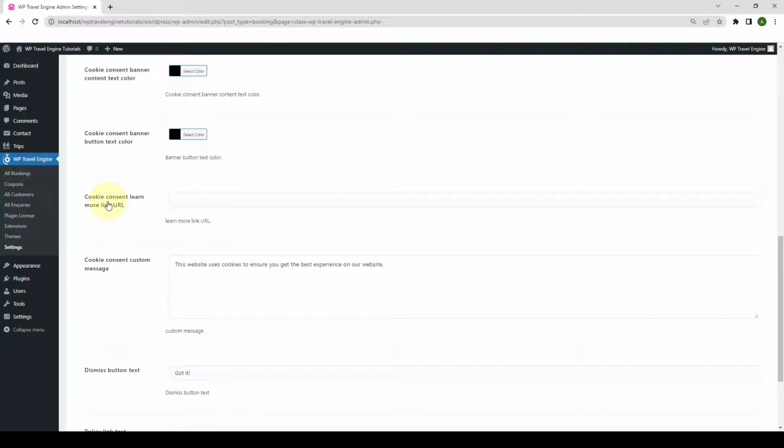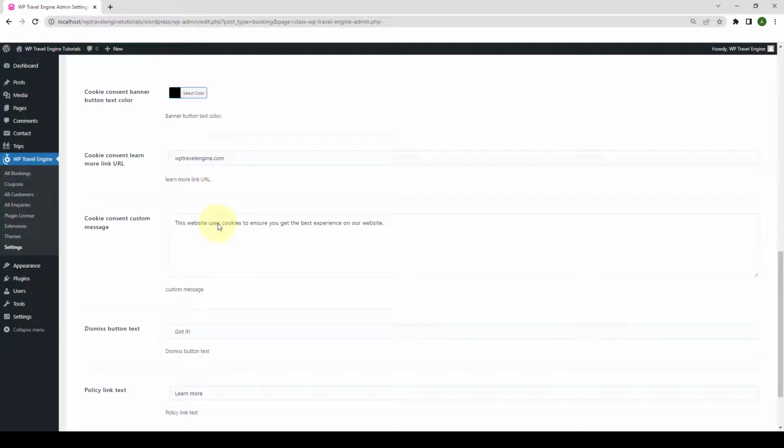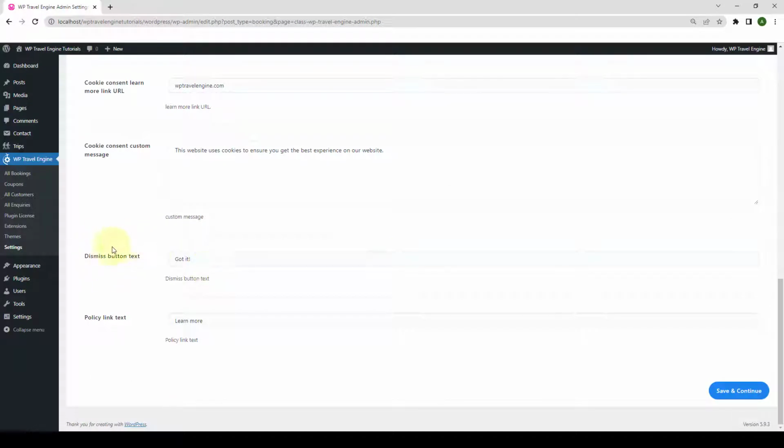If you want to add in the cookie consent Learn More link URL, then you can add it here. For now, I'm going to add in the link to our site, wptravelengine.com. Then you can also set the cookie consent custom message from here. You can also customize the dismiss button text as well as the policy link text.